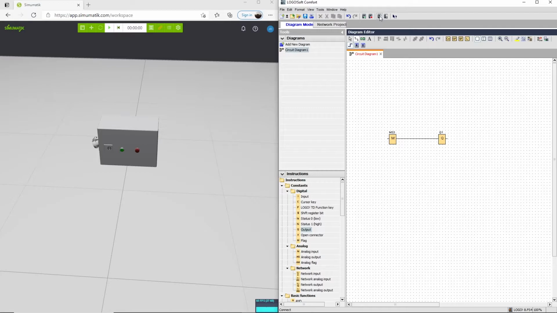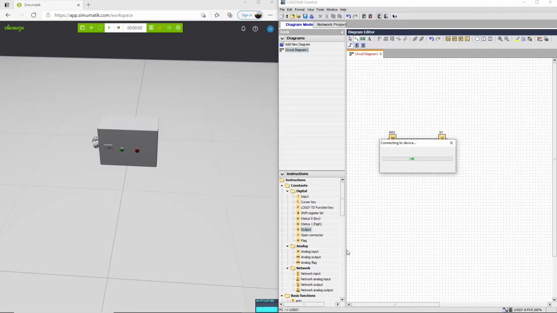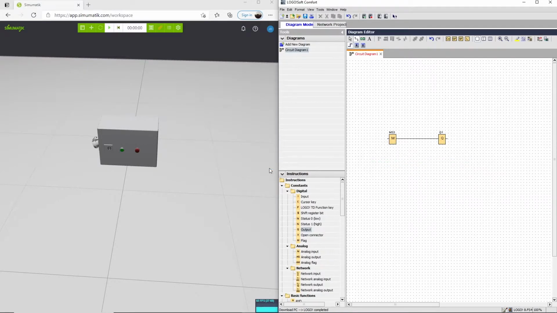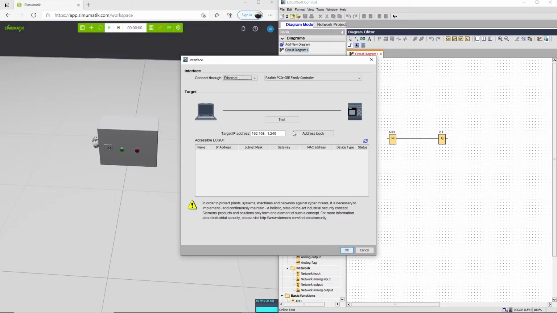We can now download the program. Let's test the communication with the real LOGO. The communication is okay, so we can now proceed to download the program, stop the PLC, transfer and run, and now we can click here to do the online test so we can see what's going on in the LOGO PLC.